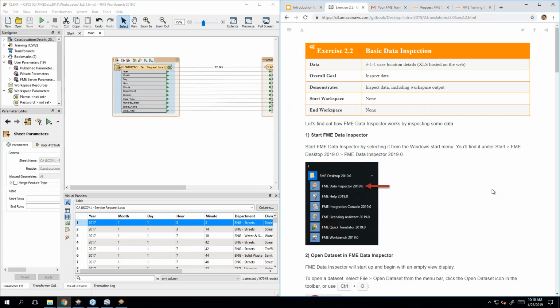Next up, we've got exercise 2.2, basic data inspection. So let's figure out how Data Inspector works by inspecting some data. I will chat out a link to this section.